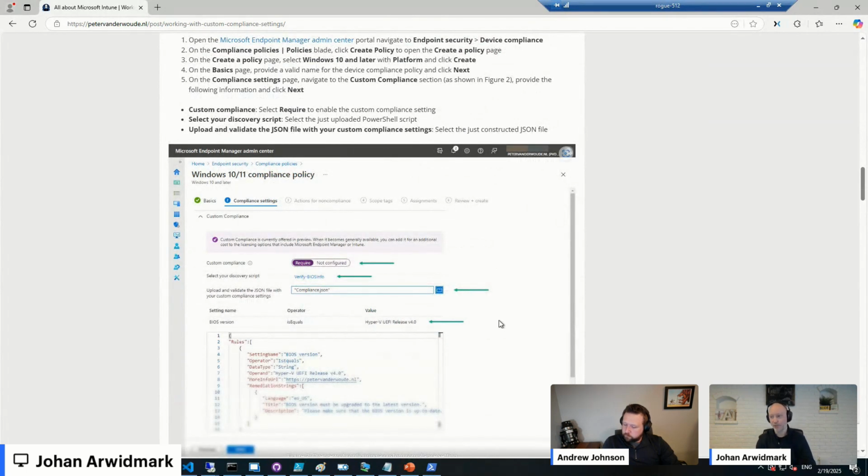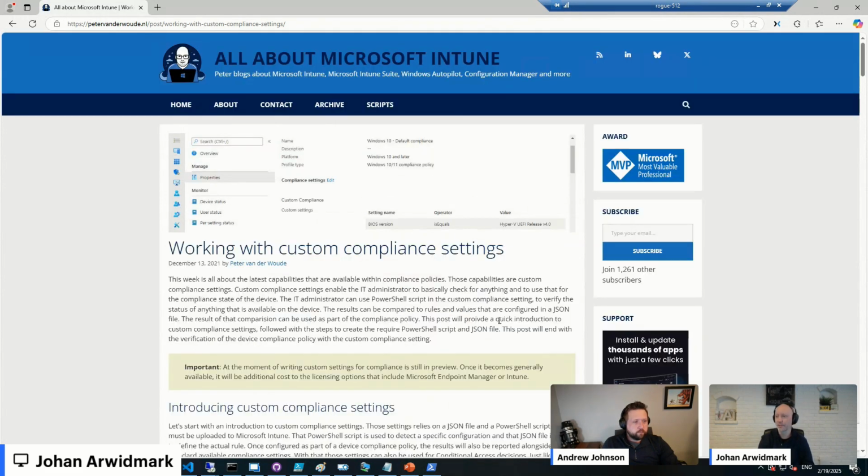It hasn't been around for so long in the Intune platform. I think it came, if it wasn't last year, it was like close to a year ago, something like that.